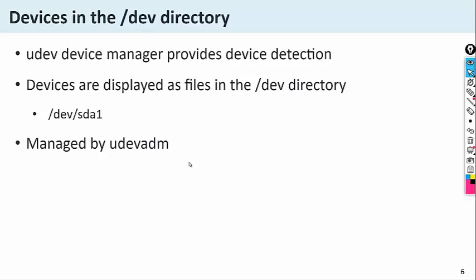Now we have already discussed that there is a directory in Linux known as the /dev directory, which has the information about the devices which are connected. This information you will get inside the dev directory.